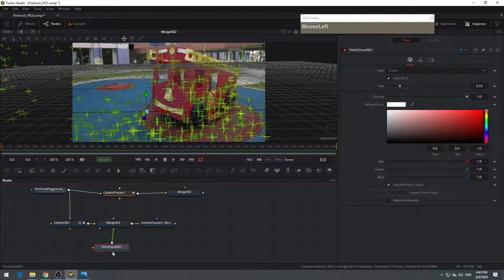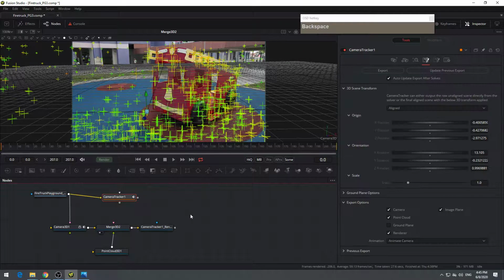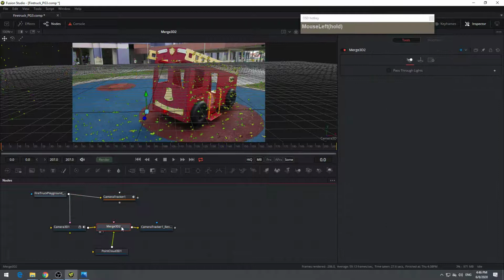Okay, the point cloud is too big, so I'm going to select the point cloud and reduce the size. Now we don't need this merge preview now, we can delete that away. Press backspace to delete. And we're going to look through the merge node. Okay, so how do you orientate? Now, if you have lined out the ground, it's very, very straightforward.